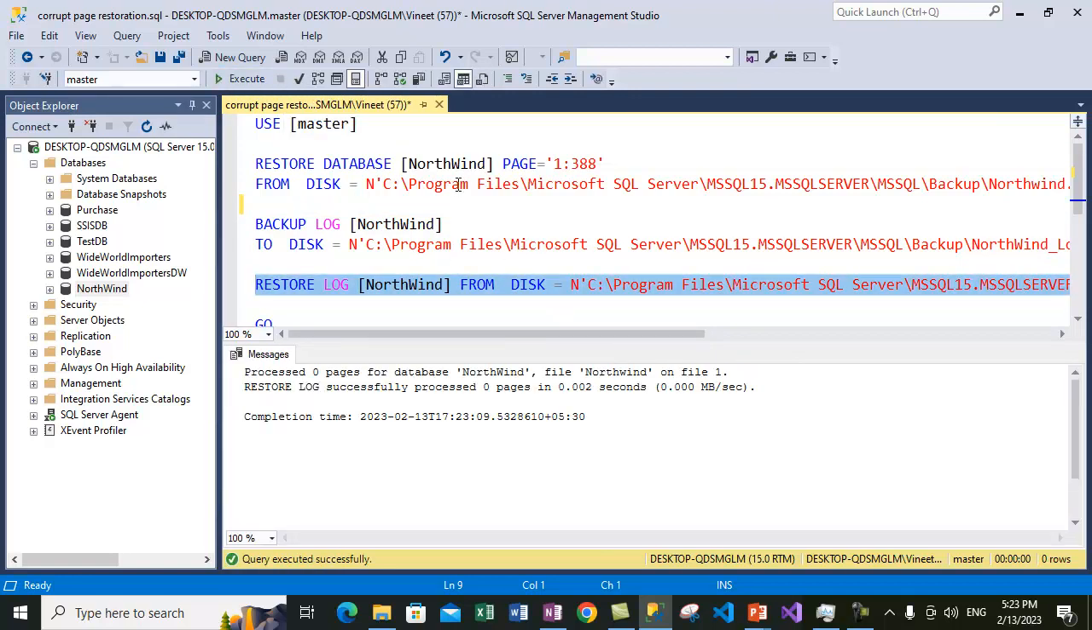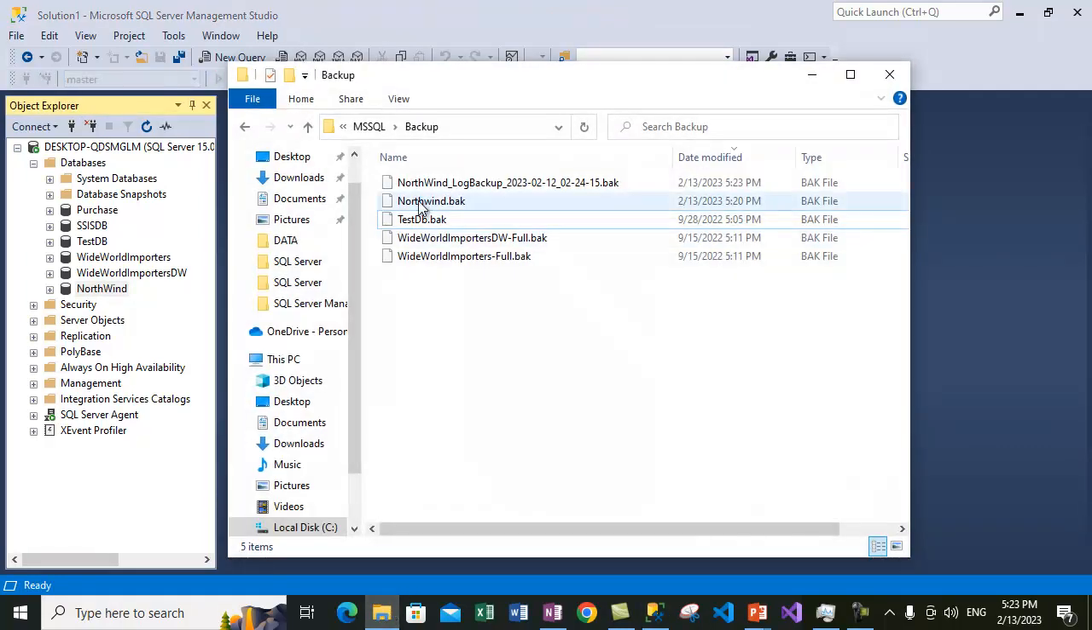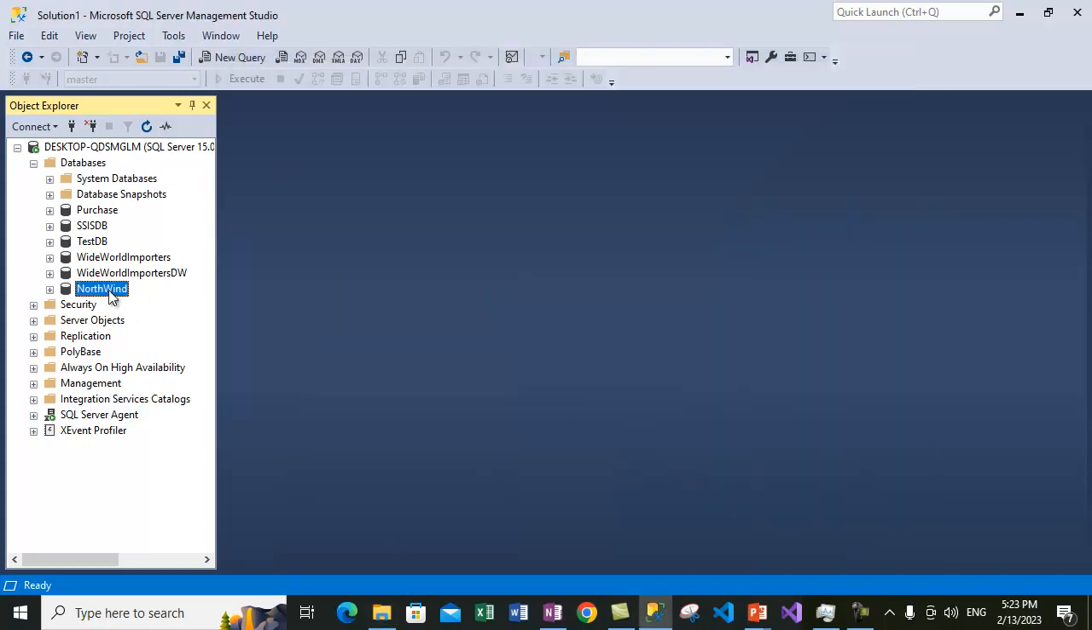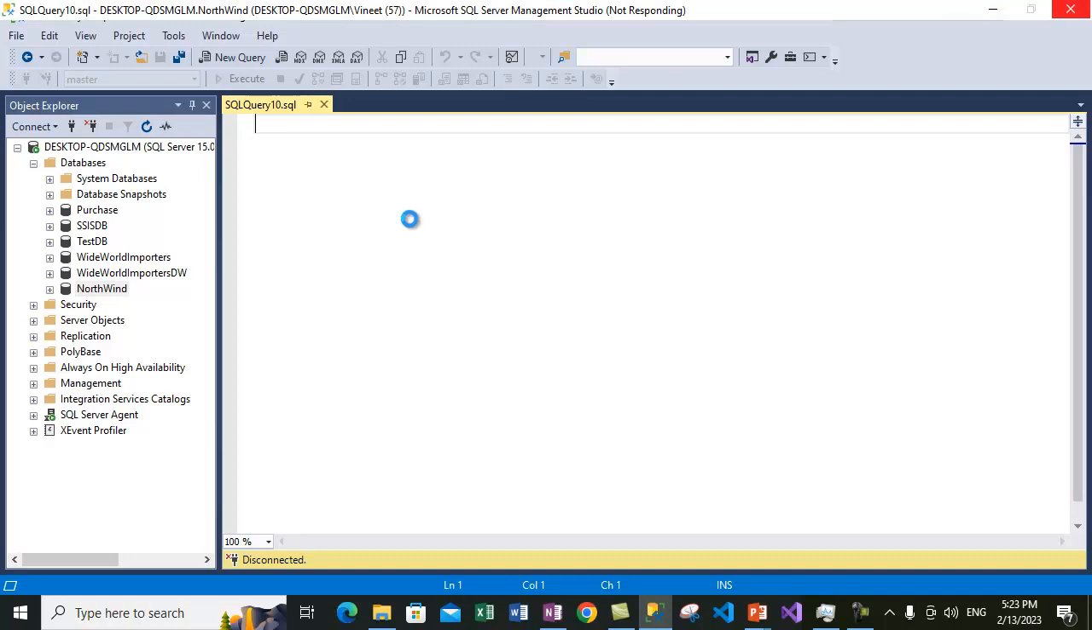So page restore process is done. Let's close this. We see we have an additional file, which was the log backup. And let's try to fetch the data from customers table. Now we will not get any page faults when we try to fetch data from the customers database.